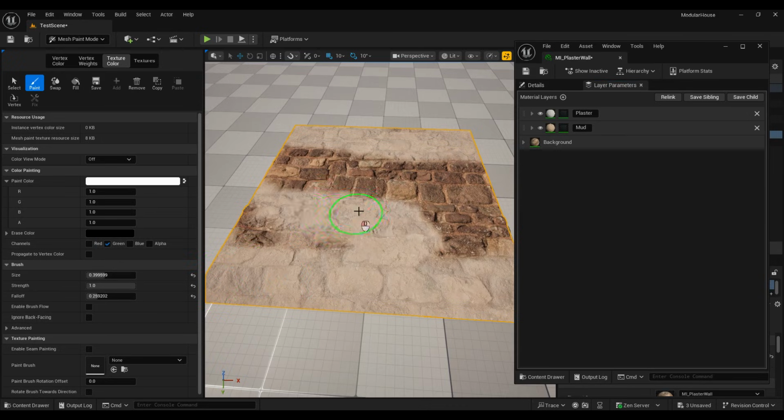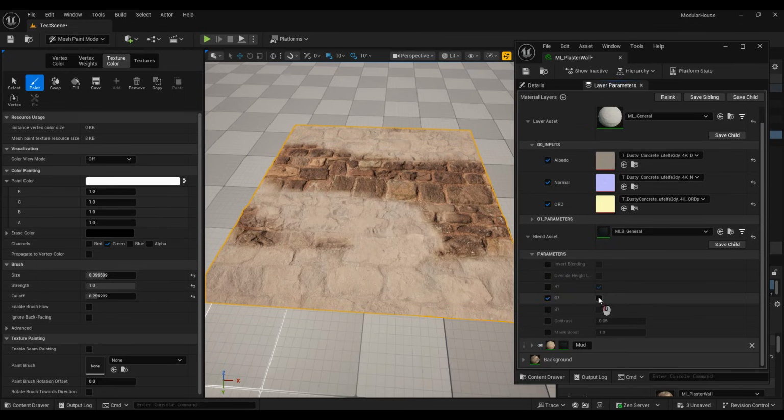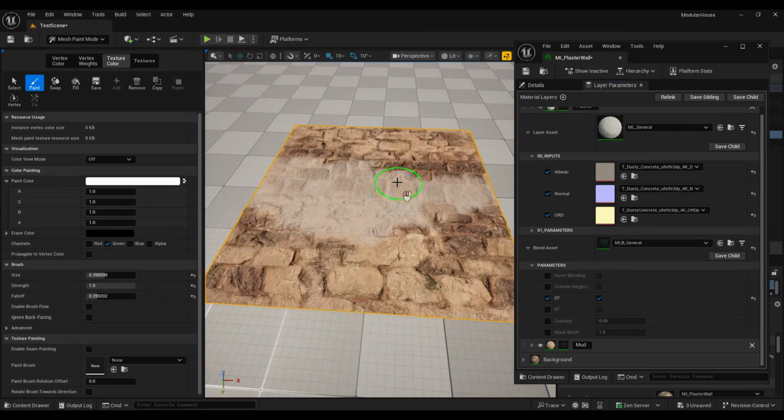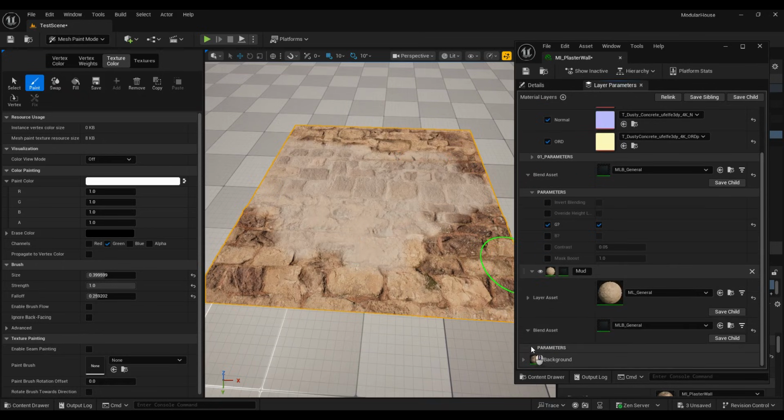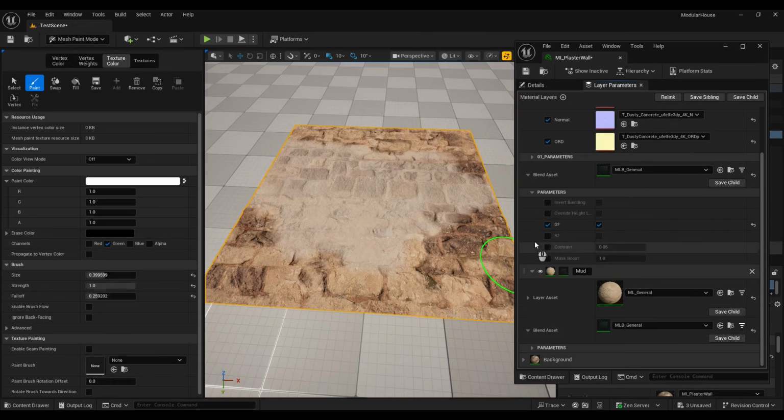So I'm going to paint here on the green channel, but nothing happened because we need to come to the plaster blend asset in the parameter and just enable the G channel. And that's it. So we can create our mask here. And whenever we want, we can go to the mud blend asset parameter and play with the contrast, or even we can boost our mask like this. Okay, so let's increase the contrast here.